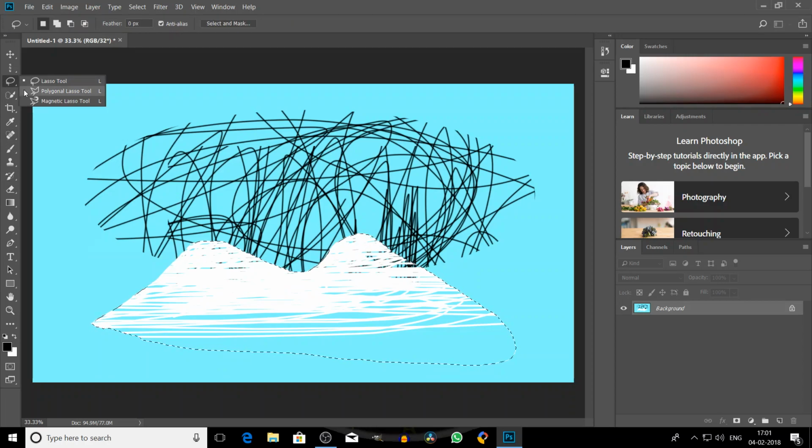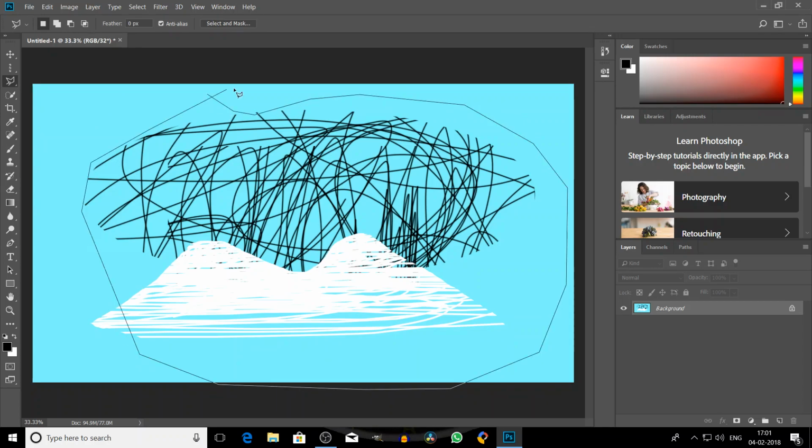Then if you right click, you have the polygonal lasso tool. You can just keep dragging so that you don't have any curved lines. With the regular lasso tool, you have curved lines, but with this lasso tool you don't have any curved lines. So it works just like that.